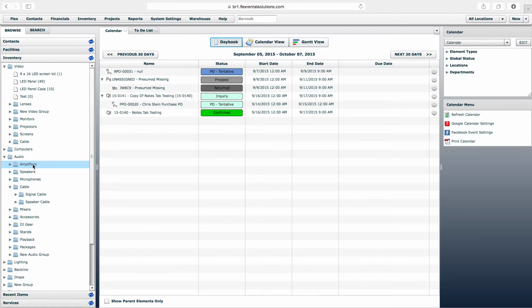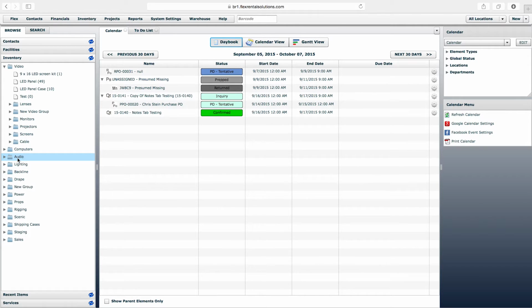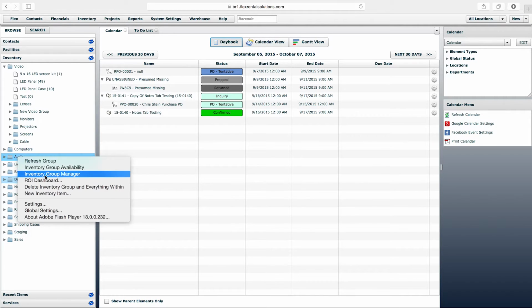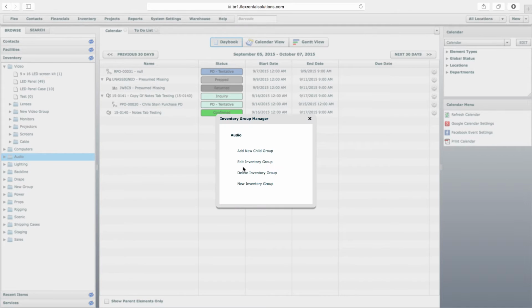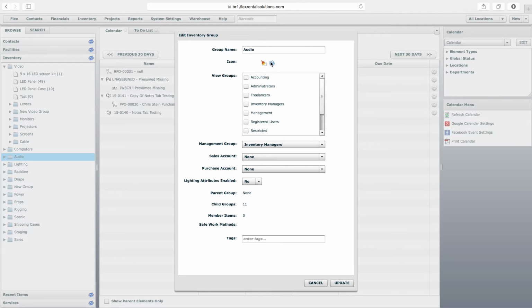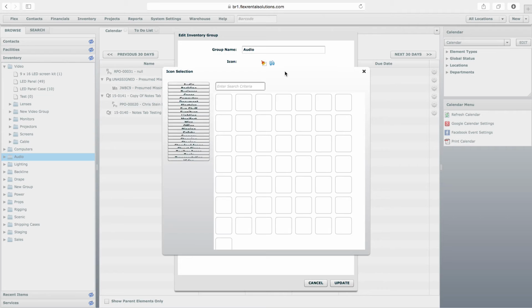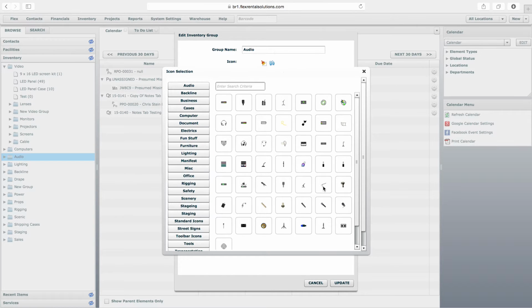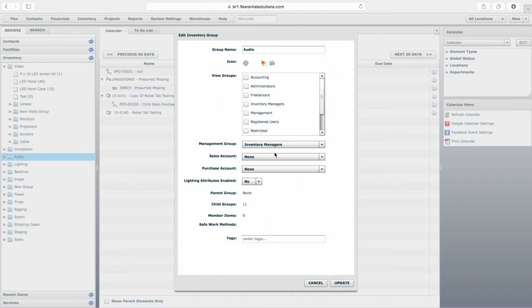Other options that you can use from that inventory group manager. So for example, let's go back to my audio inventory group manager. If I click edit inventory group, this is where I can change the name of the group. I could give this group an icon. We have a large icon library that you could choose from. So maybe for audio, I would just choose a general speaker icon.